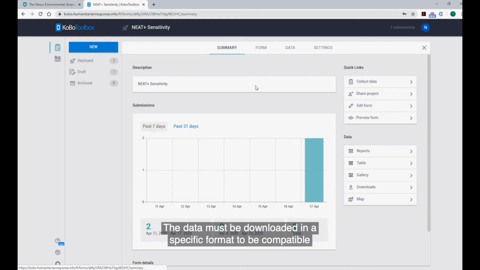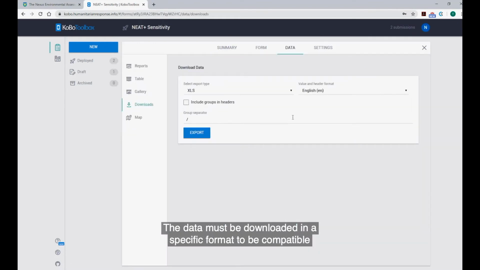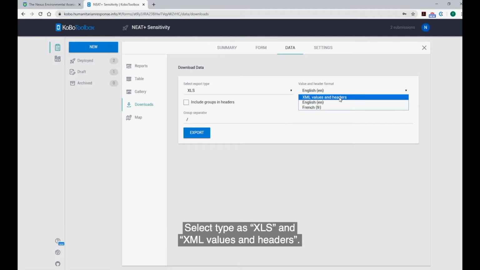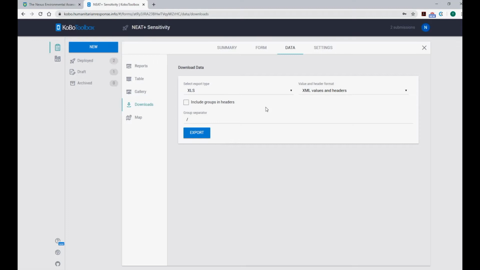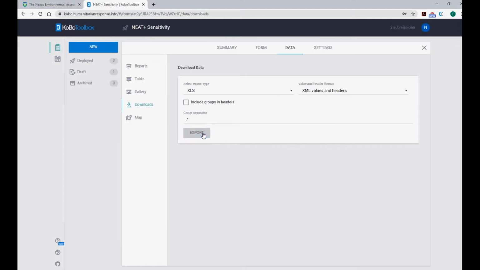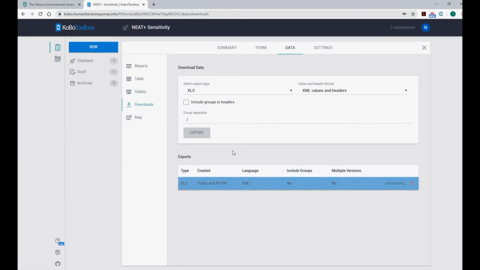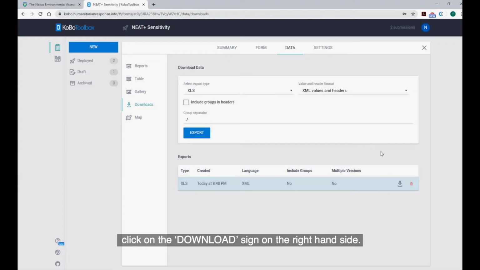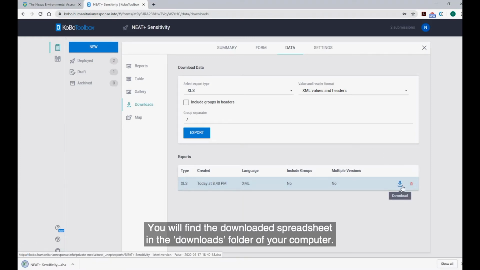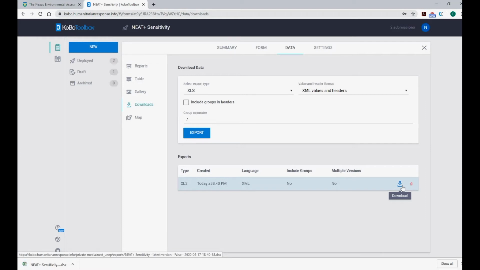The data must be downloaded in a specific format to be compatible with the NEAT Kobo data entry Excel file. Select Type as XLS and XML values and headers. Do not check the Include Groups in Headers box. Click Export. Once the project has been exported, click on the Download sign on the right-hand side. You will find the downloaded spreadsheet in the Downloads folder of your computer.